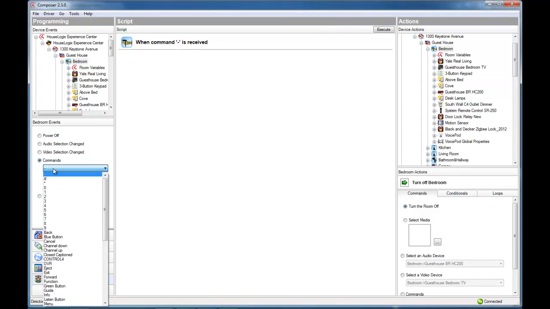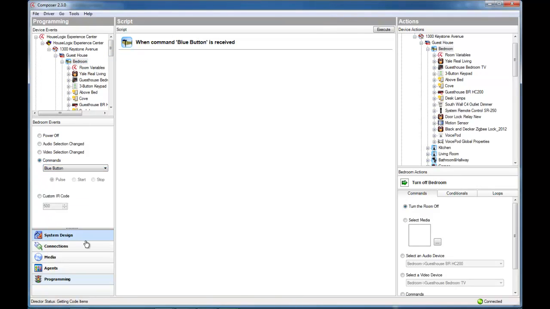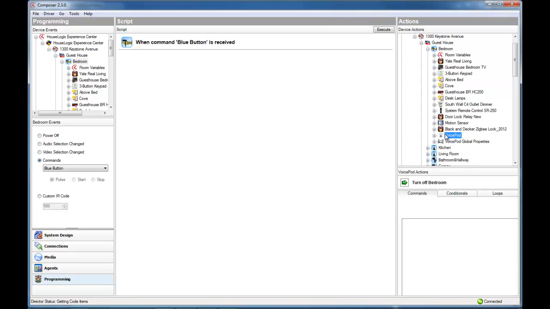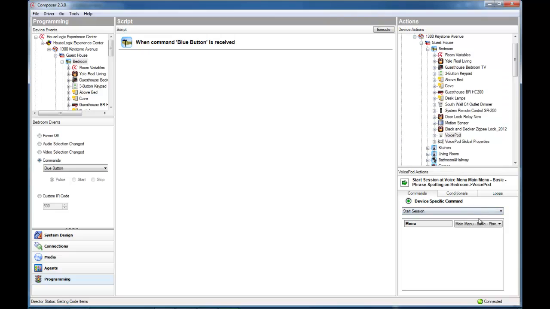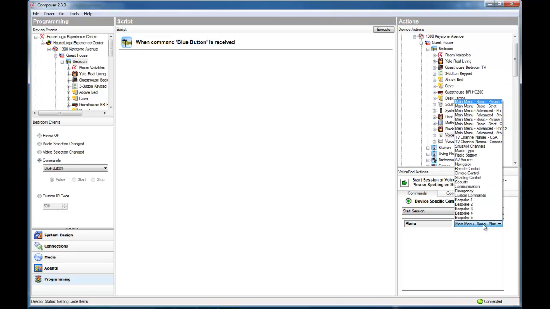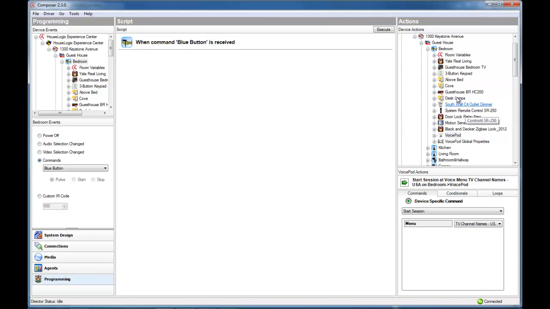Switch to the Programming tab, select the room and the button you'd like to configure. In the Actions pane on the right, select the VoicePod and then pick the Start Session device-specific command. Finally, select the TV Channel Names USA submenu and add the code.